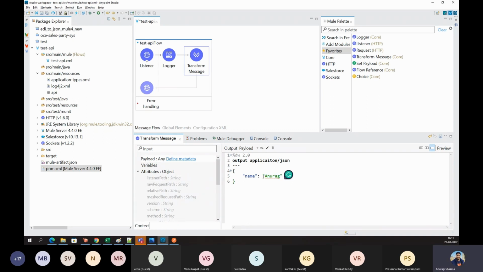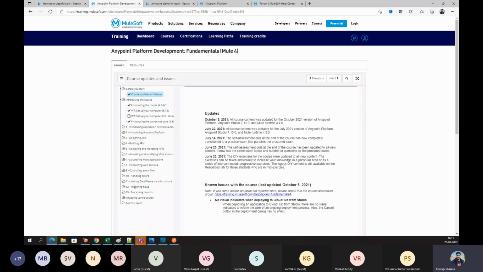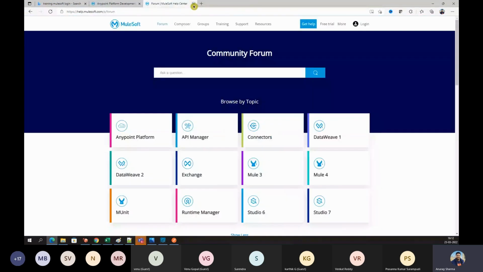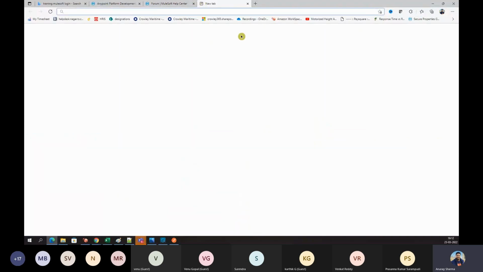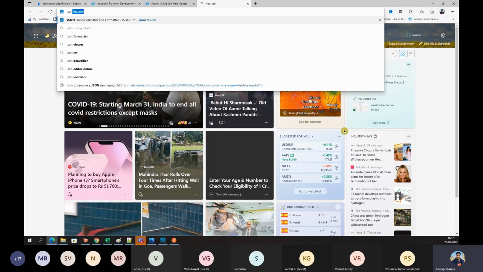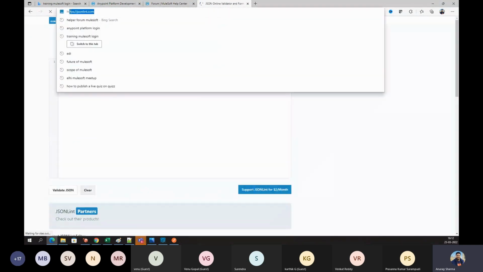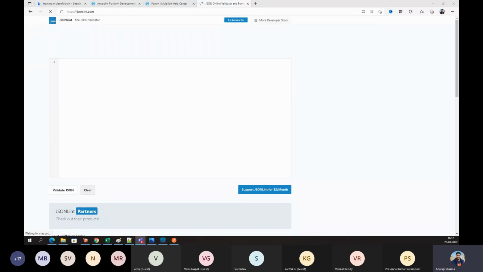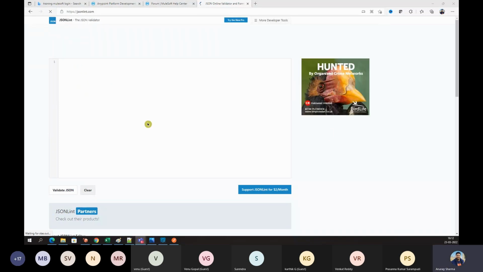So string will always come in double quotes, and you can easily validate whether it is correct or wrong, because some people ask questions on the help forum, like my input is this, I need this output, but they don't know if their input or output structure is right or wrong. So what you need to do is go to jsonlint.com, which I generally use. I will ping you in the chat, it will be helpful for you.